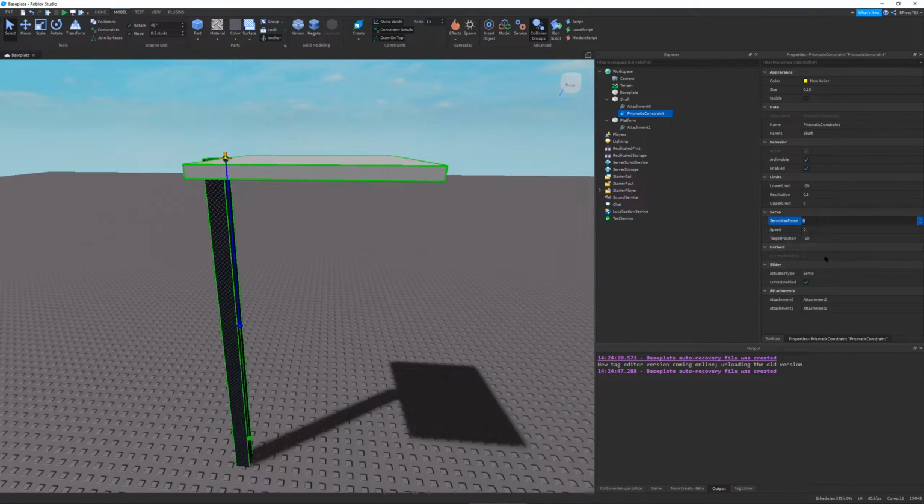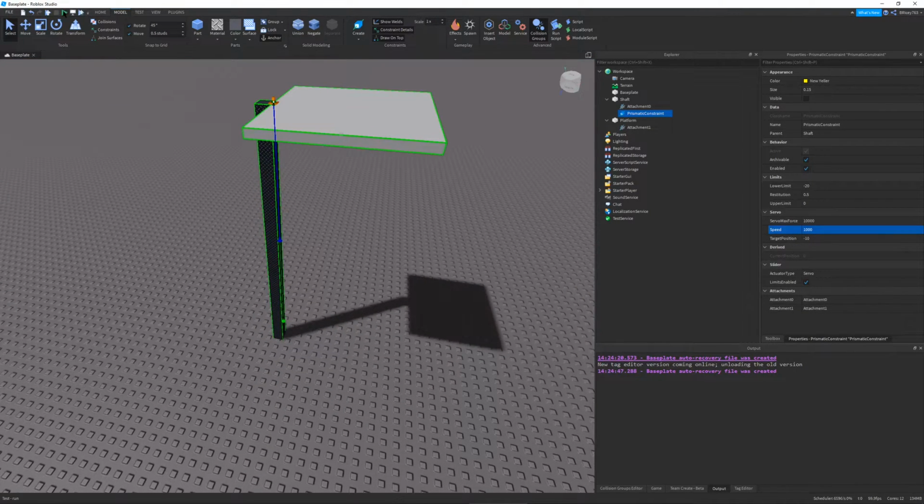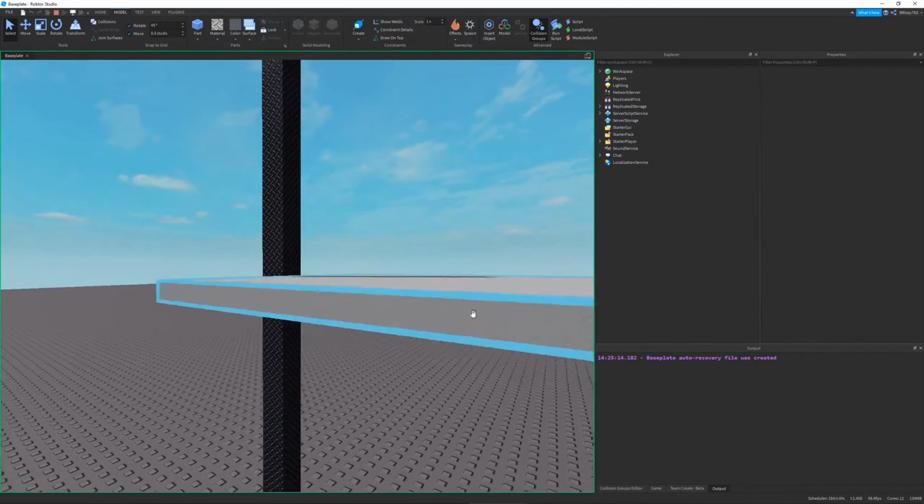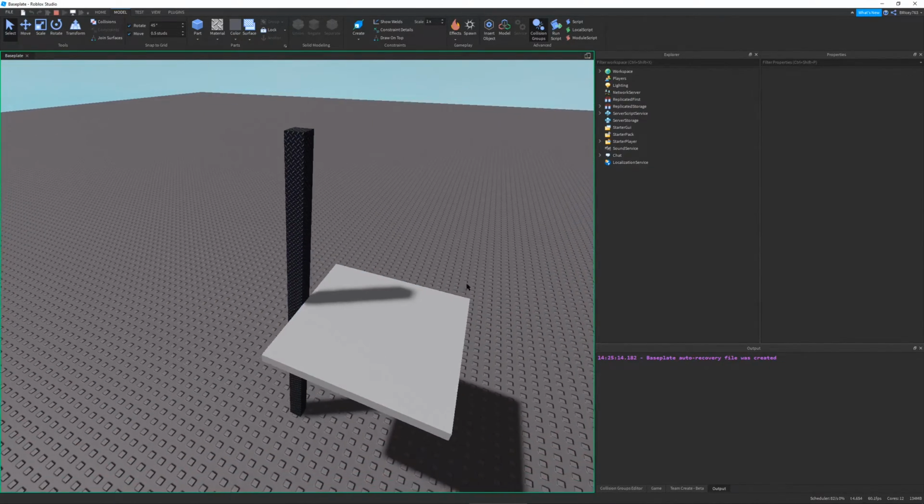So we're going to have to give it a lot of max force and a lot of speed if it's going to actually hold up the weight of our little part. So let's see if that's enough. Yeah, it is enough. So there you go. It holds up the weight of our part, and it's positioned right there.